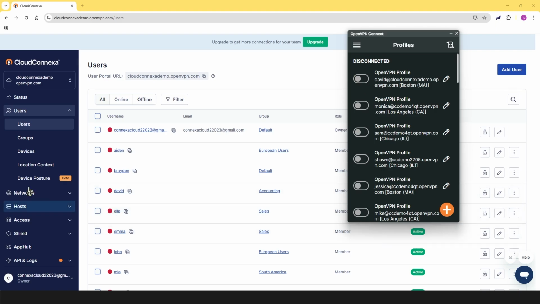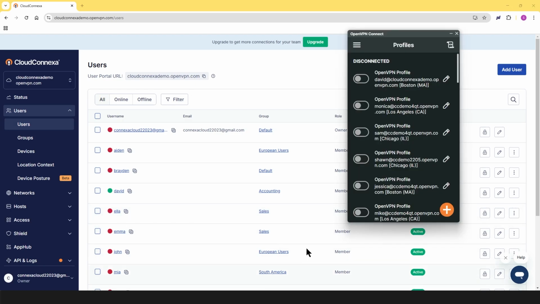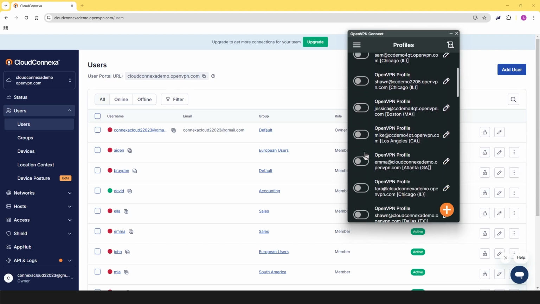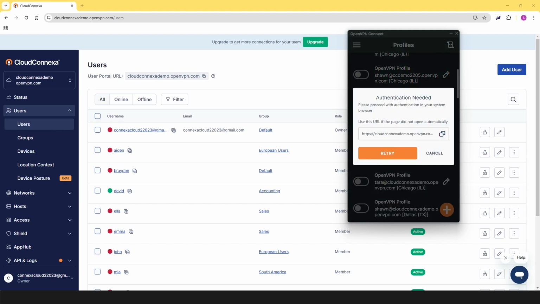So let's disconnect this. We had our sales members who had to enter their credentials every single time, and we can see here Emma and Ella, they're both part of the sales team. So let's bring up the Connect app and look for one of their profiles. Here we go, Emma's profile is here. I'm going to toggle the switch, and we should get prompted for authentication. And here we go, authentication needed.